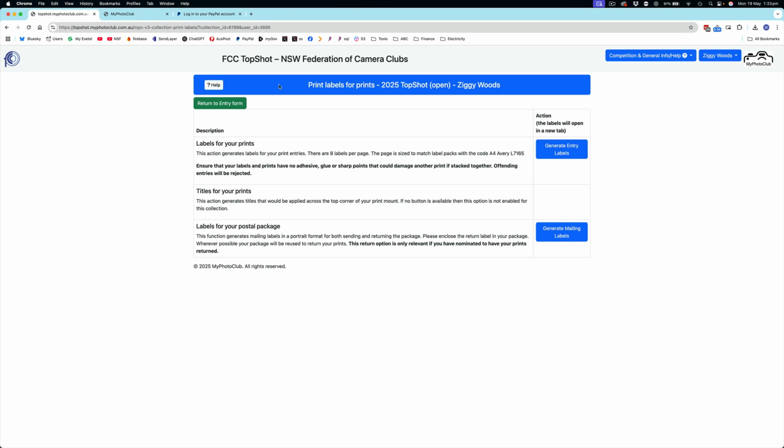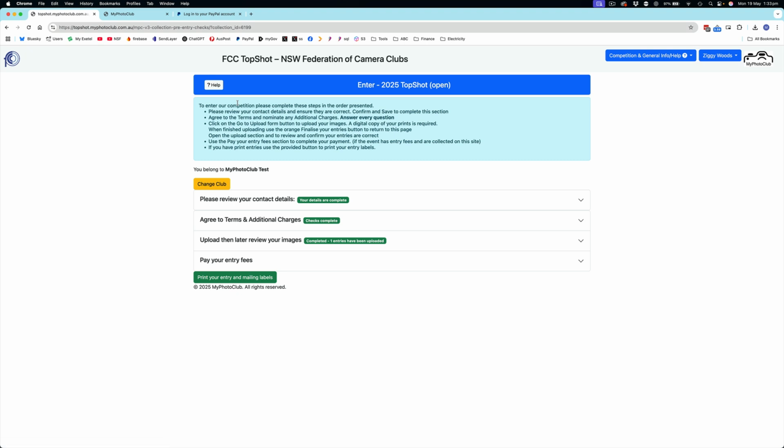Okay, so at that stage, you can return to the entry form and your entry is complete. Okay, now after a certain period of time, you'll get a receipt message from MyPhotoClub with the details of your entry. That'll take normally 20 to 30 minutes after you've done your entry. It gives you enough time to do changes, etc., before it generates the acknowledgement message.